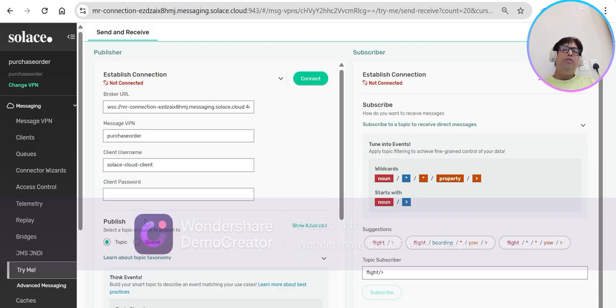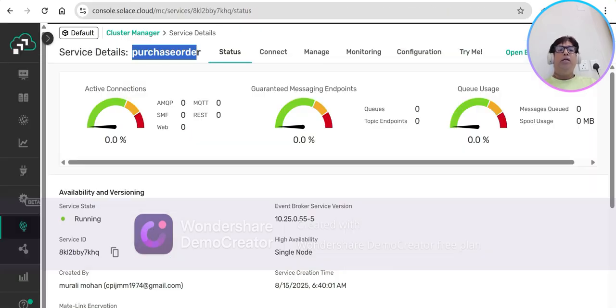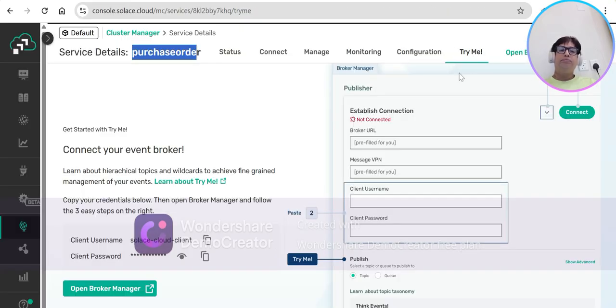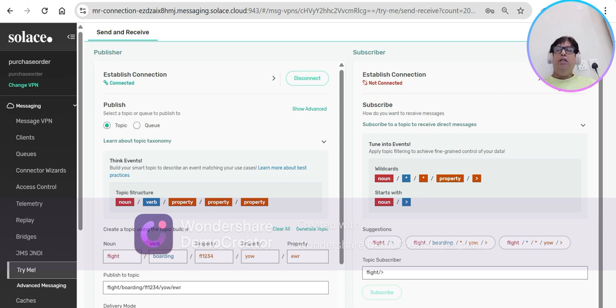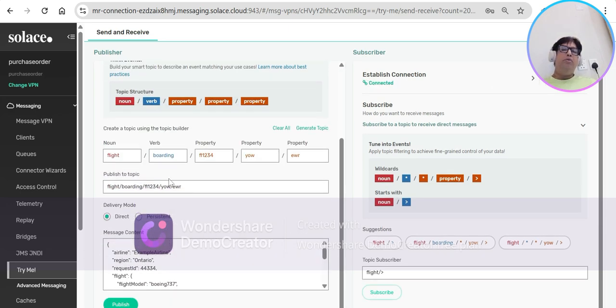Here you can set up this connection by using the client password. The client password is available in the Try Me section. If you go back to the Try Me section here, you can see this password. You can copy this password and connect the publisher and subscriber. Automatically the subscriber will copy this particular password and it will be connected. And there is a sample message also that you can send and see.